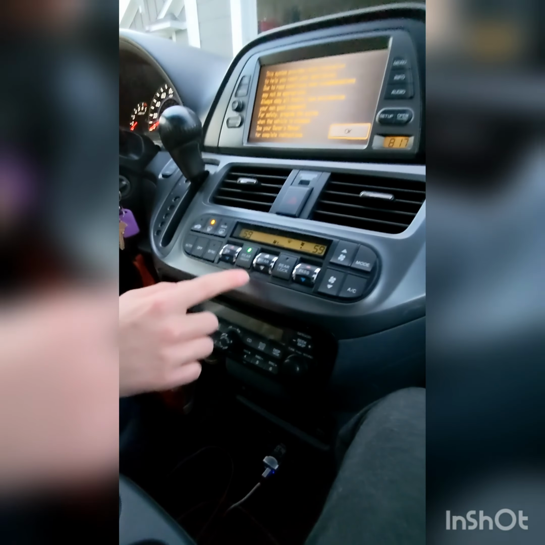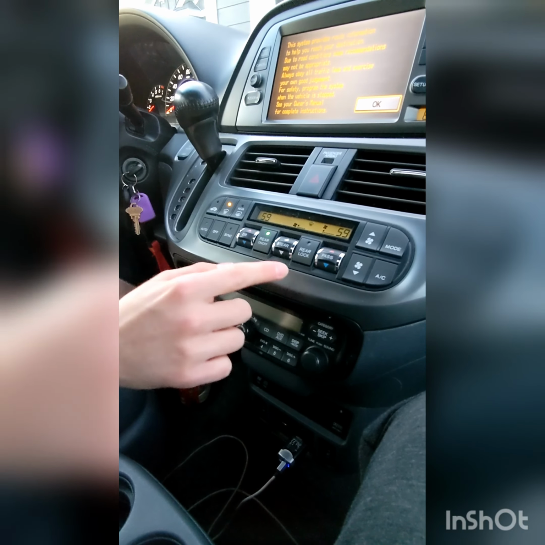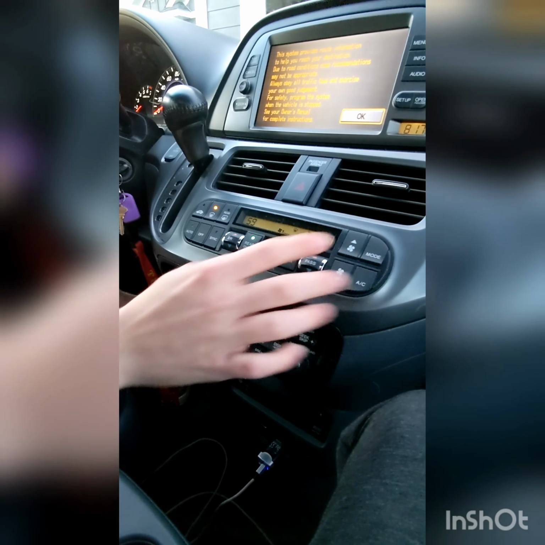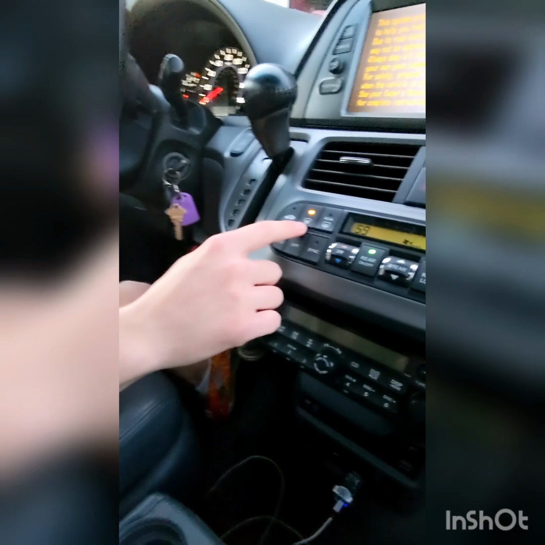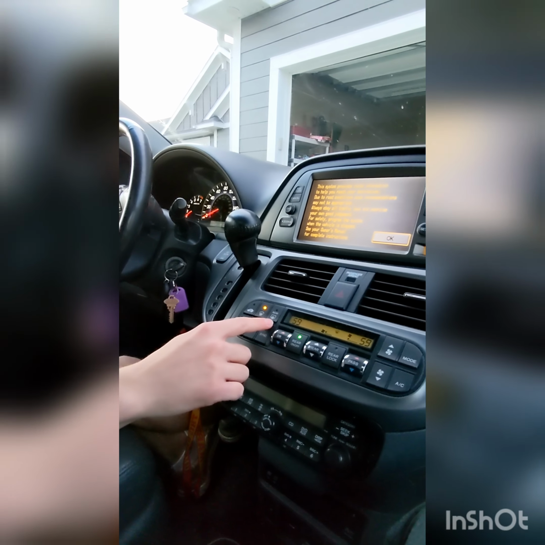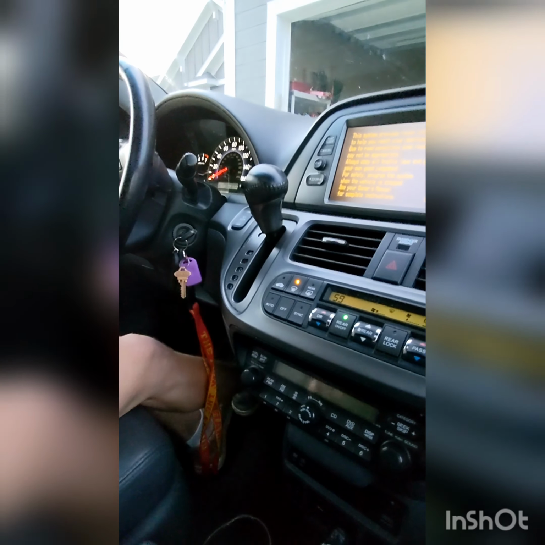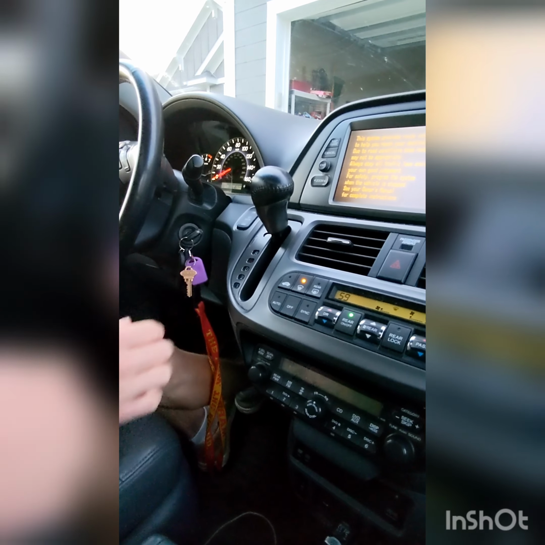This is your AC. This controls the climate of the car. You can turn it to blow more air, or you can make it colder or hotter. This is your front defrost, which will make your front windshield less foggy. And this is your rear defrost, which will make your rear window less foggy.